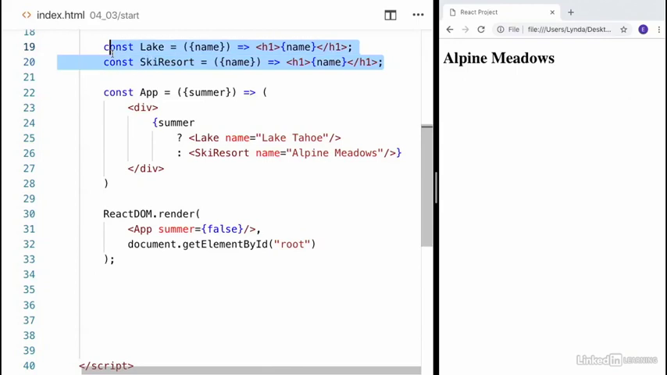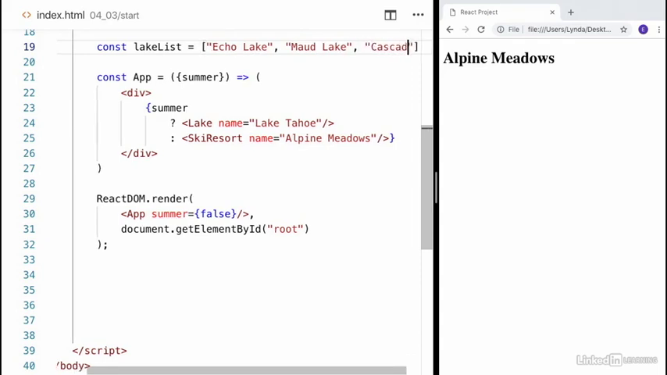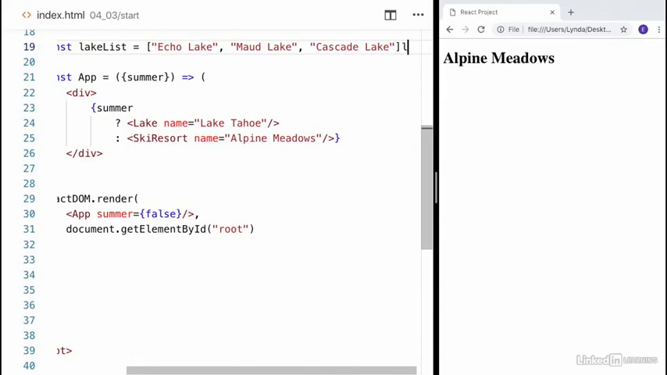So the first thing I want to do is let's get rid of our lake and our ski resort component, and we're going to replace this with a constant called lake list, and this is just going to be an array of a few lakes. So we'll have Echo Lake, we'll have Maud Lake, and we'll have Cascade Lake. Cool. And I'm going to hit enter on these so that we can read them.